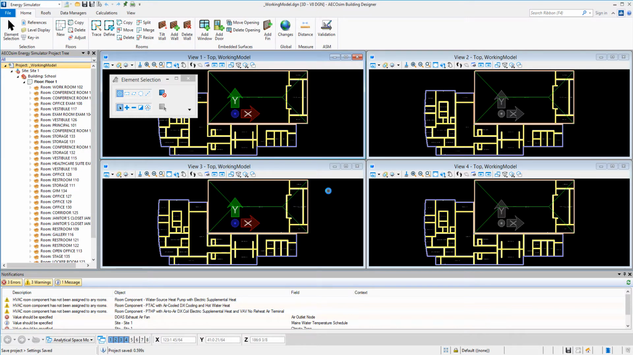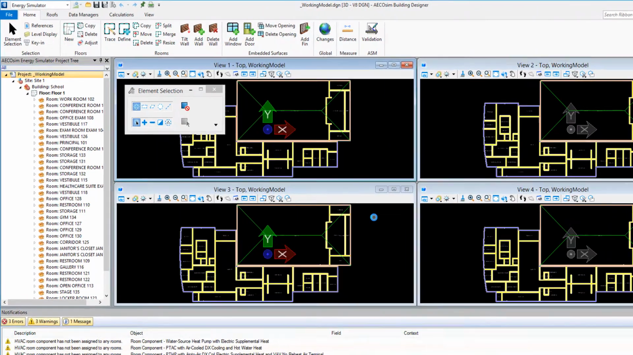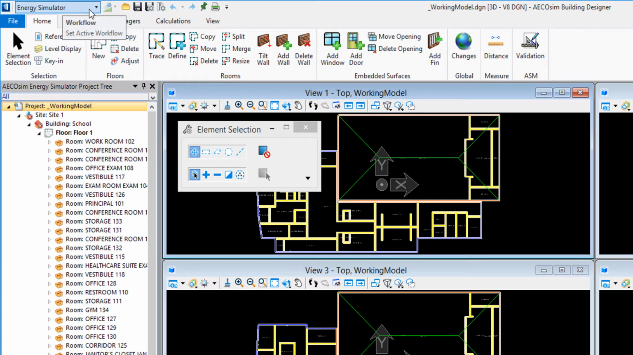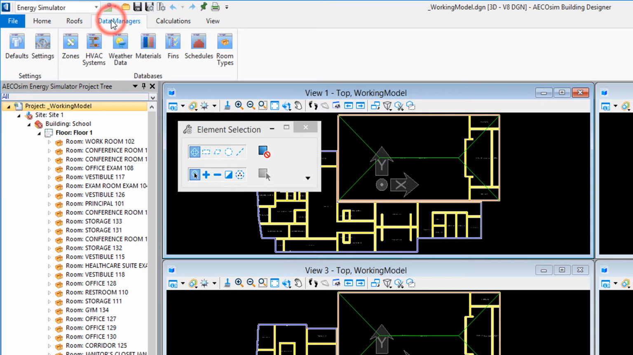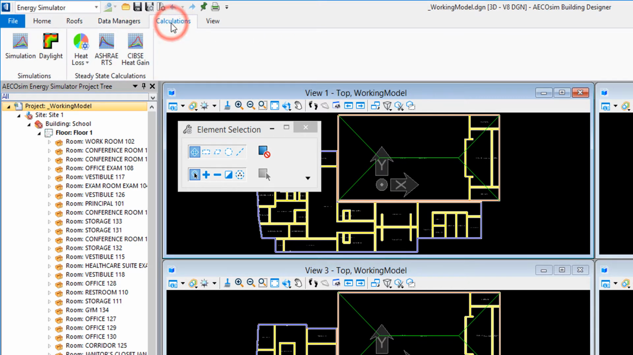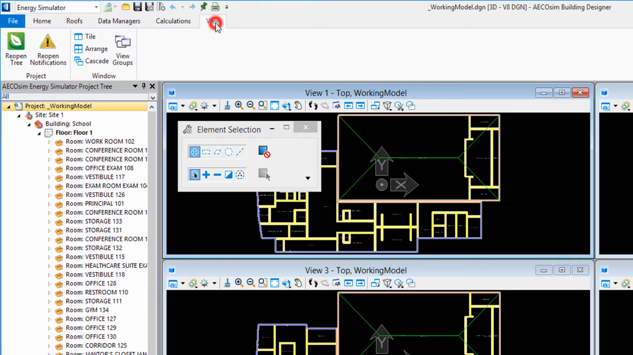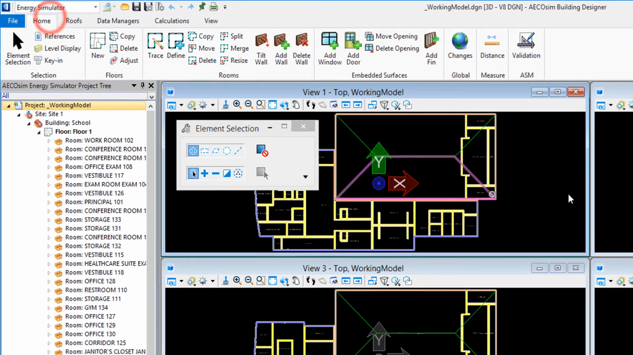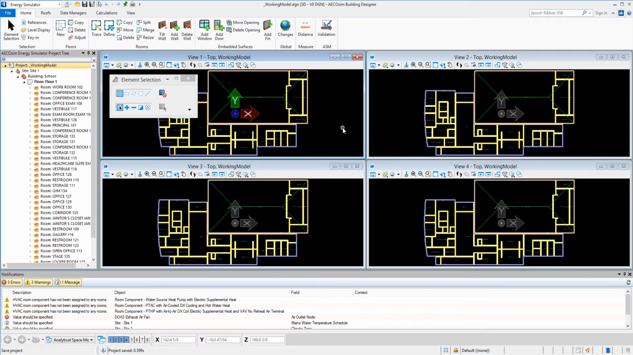It's going to look very similar to AECOsim Building Designer. If we look at some of the interface components here, we have our quick access toolbar along the top up here. We have our ribbon interface. You see the different tabs here. This is where you see differences from Building Designer. We have the Home tab, the Roofs tab. You'll be using the data managers. You'll be running calculations, and then there's a View tab. You see there's 4 different views open now. These views open up with everything in the top orientation, so we'll look at that in a minute.